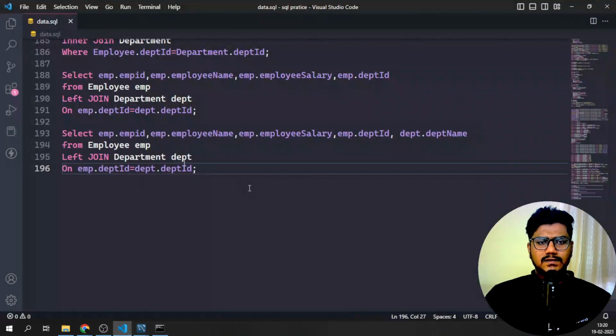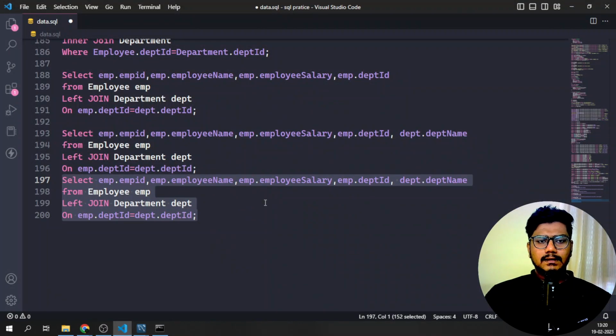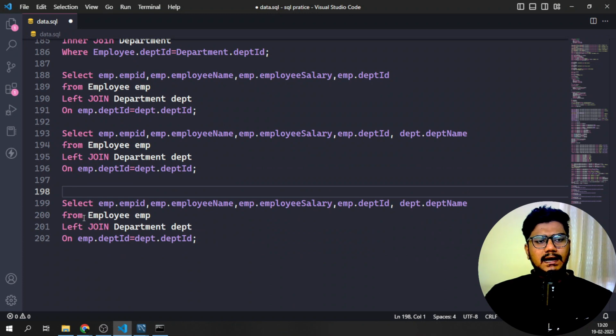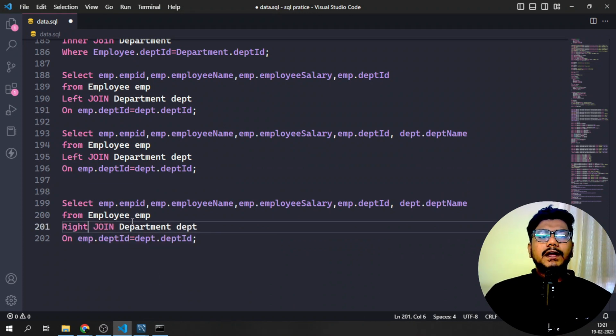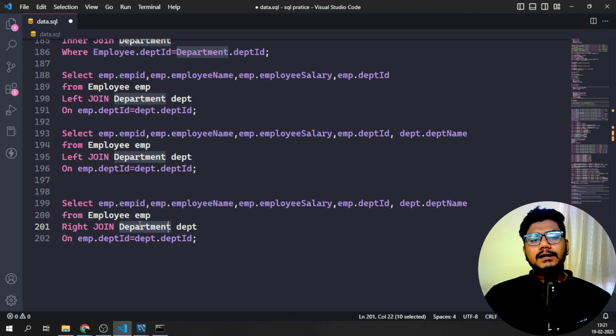Let me take the same query, Ctrl+D. Now I'm just going to change the name to right here. Now it should get all the data from the department, and only the matching records from the employee. Whatever matchings are there, that is all it should get, but all the data from the department it should be giving.